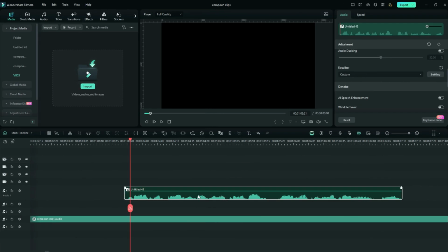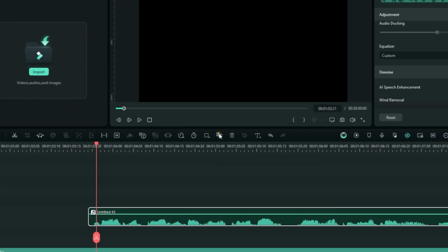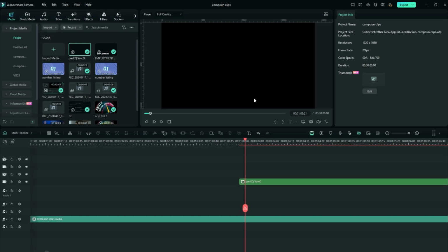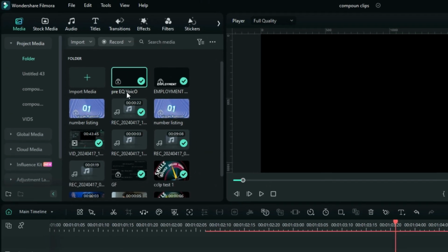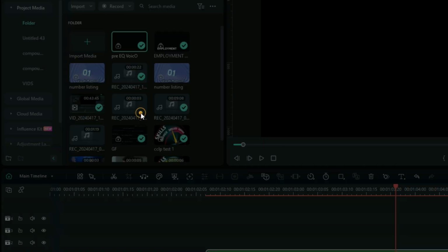Alright, hit apply. Now that you have this audio in your timeline with this Equalizer preset applied, you're going to right select it and then create a compound clip. It's best for me to name it right here EQ voiceovers preset. And now the next thing you have to do is go to the project media, right select this compound clip that you have just created and then save it as compound clip custom.